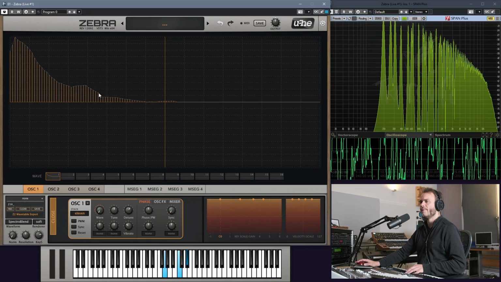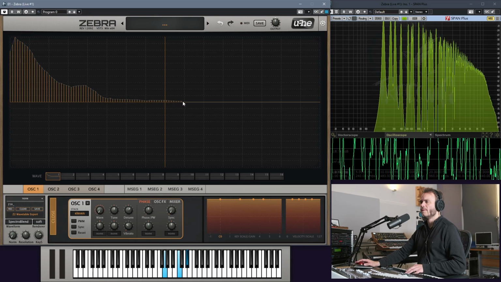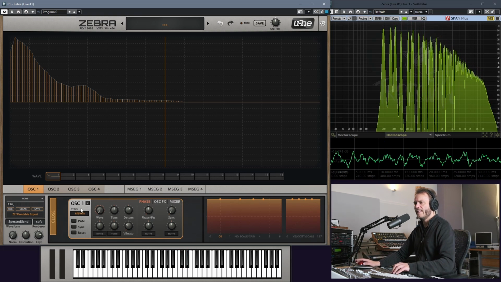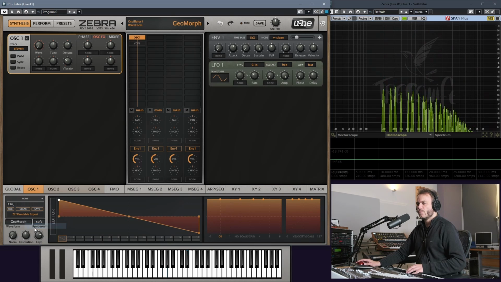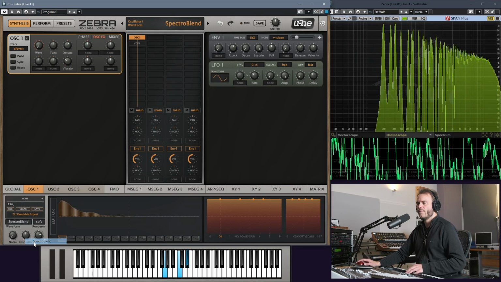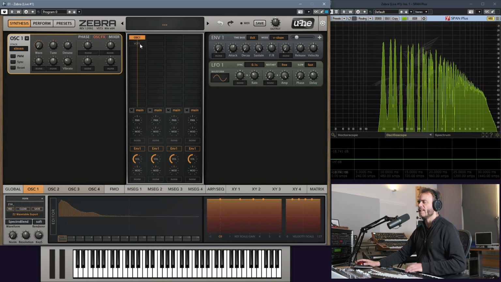A little bit of a bump here. That doesn't sound too bad. And just for comparison, this is where we came from. And this is where we are right now. I think that's a marked improvement for what we're trying to do.